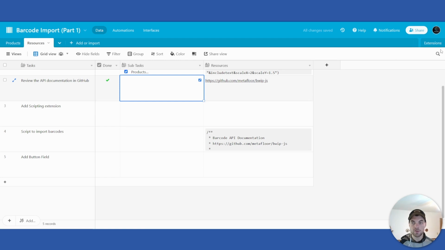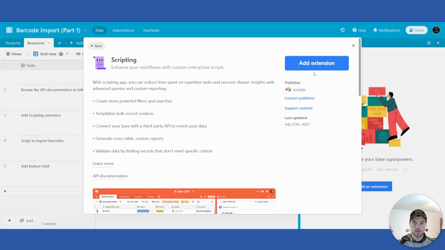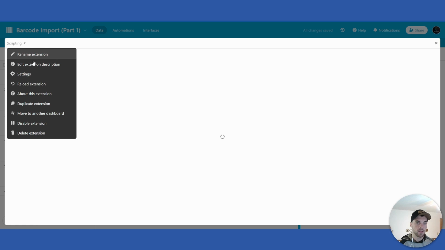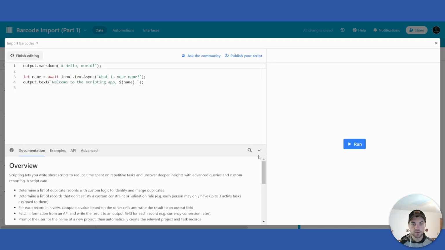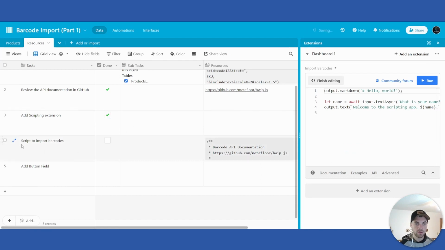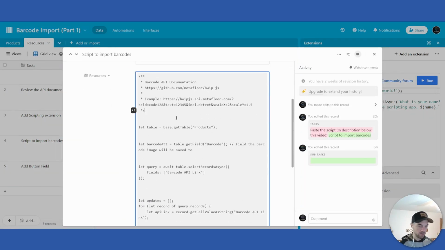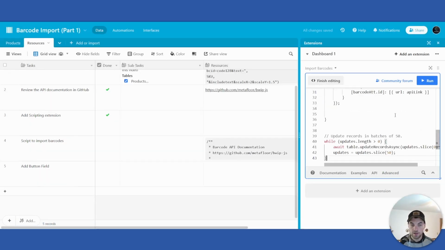Now we'll add the scripting extension. So go over to extensions, add an extension and scripting. And we can rename this extension to import barcodes so we know what it does. And then also in the description below, the next step here, step four, is the code. So we can copy all that, go over here and paste it in.